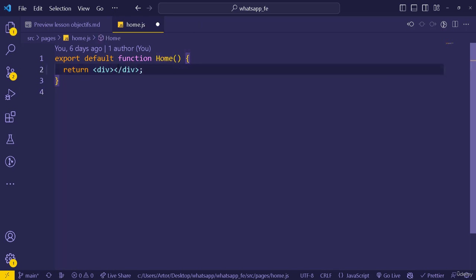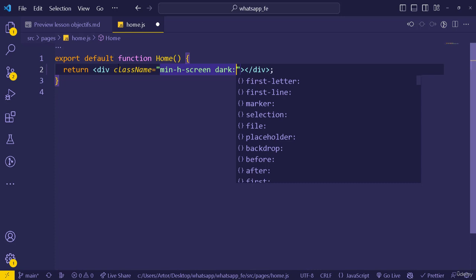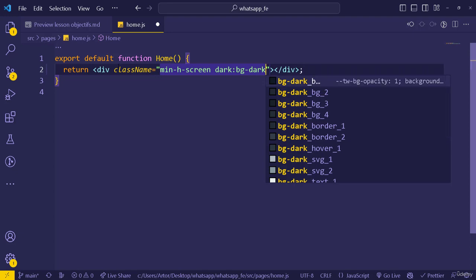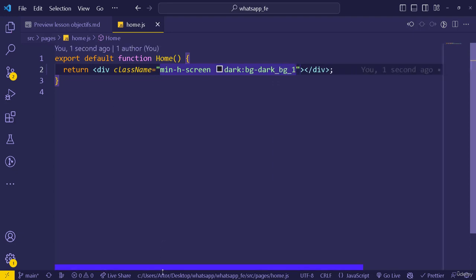I'm gonna remove this. I'm gonna add a class name here. So I'm gonna add the height to be screen, okay? Or actually, because that might work, but let me just add the minimum height to be screen. That's better for compatibility with all different devices. And then when we are in dark mode, I'm just gonna make the background dark BG1, okay, the first one. Let me save and see. Okay, this is what I actually want to do.